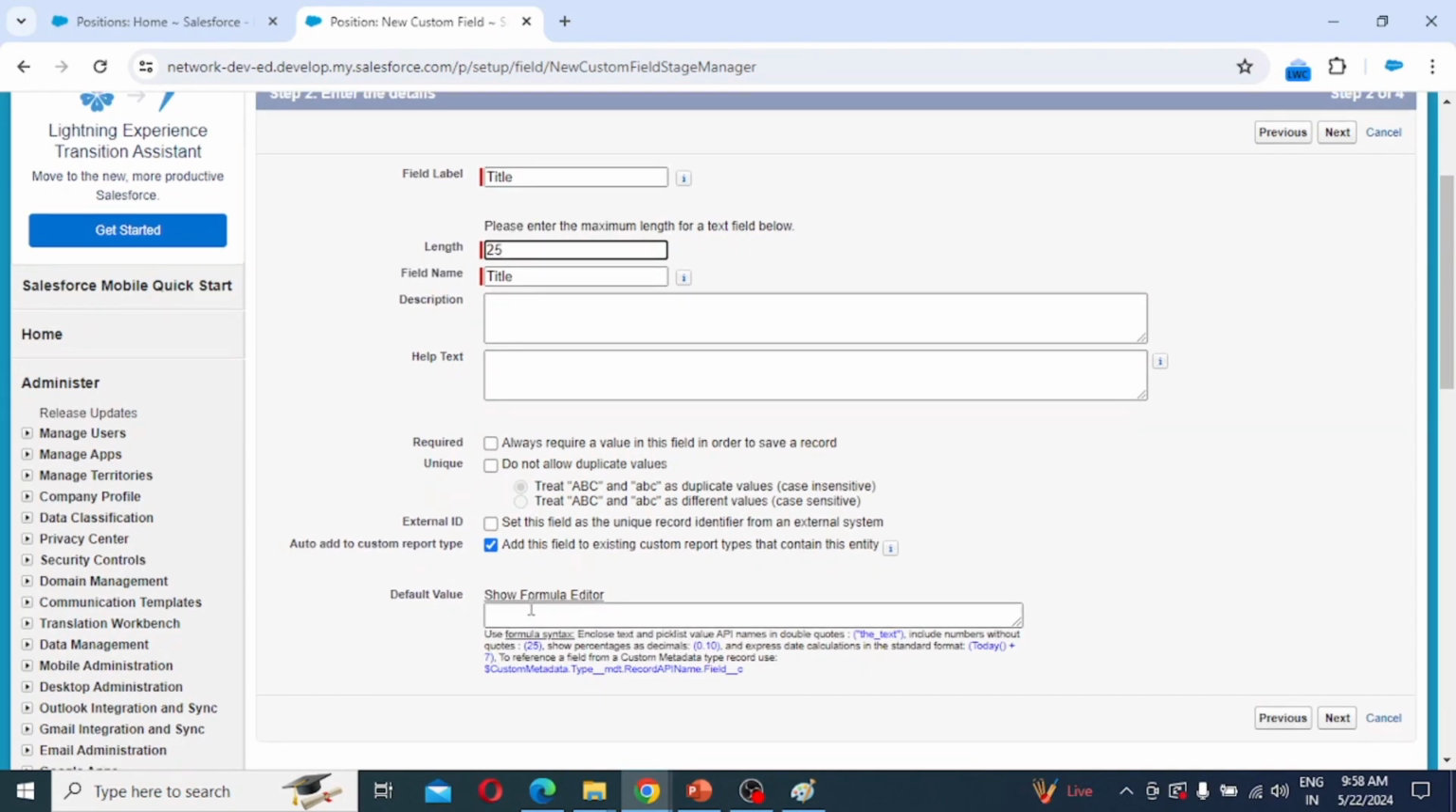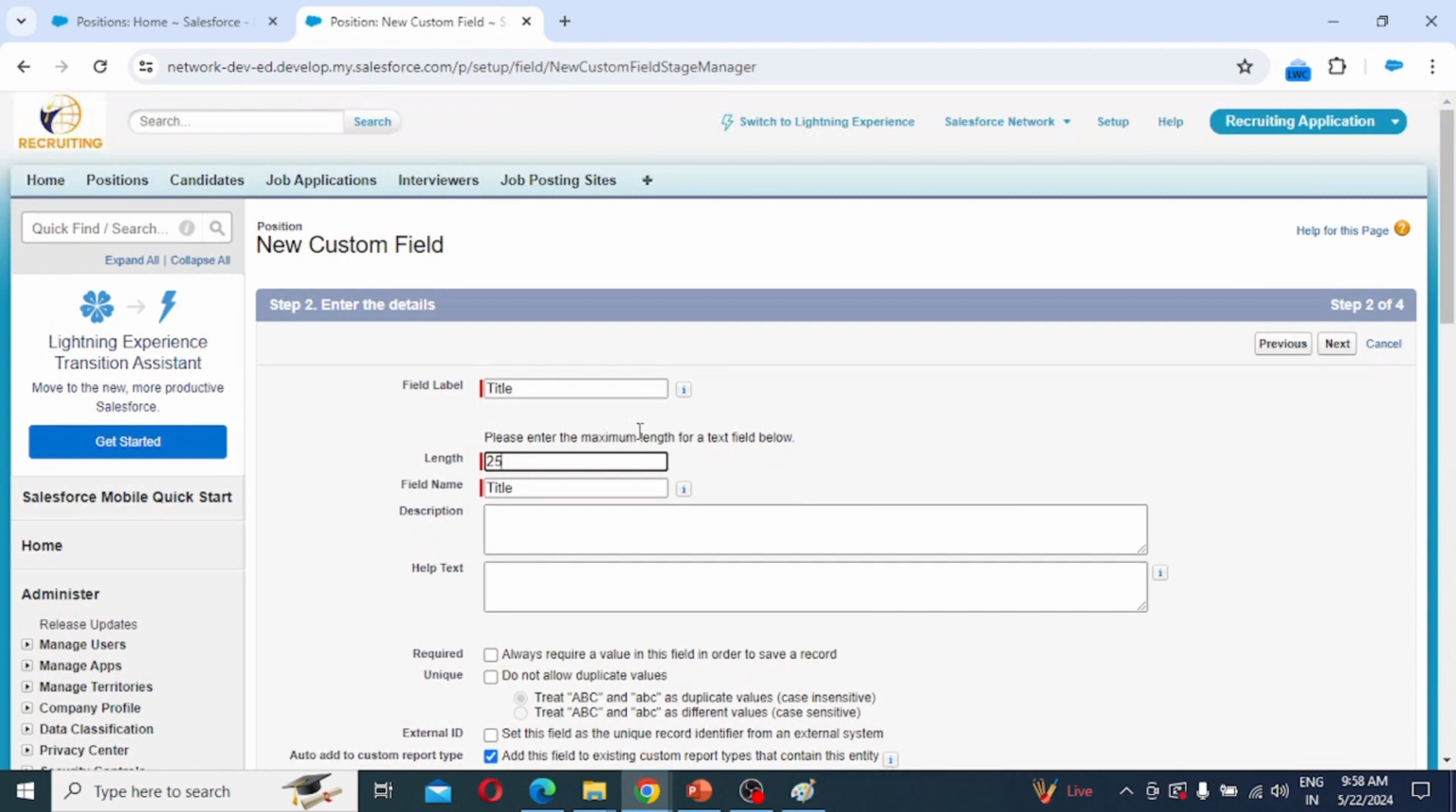by the formula also we can provide. So title is not like the things we have to provide the title of a particular position. So just simply click on next button.